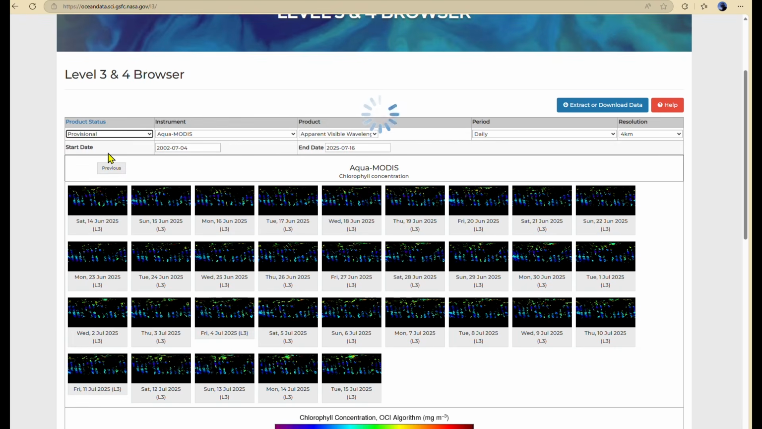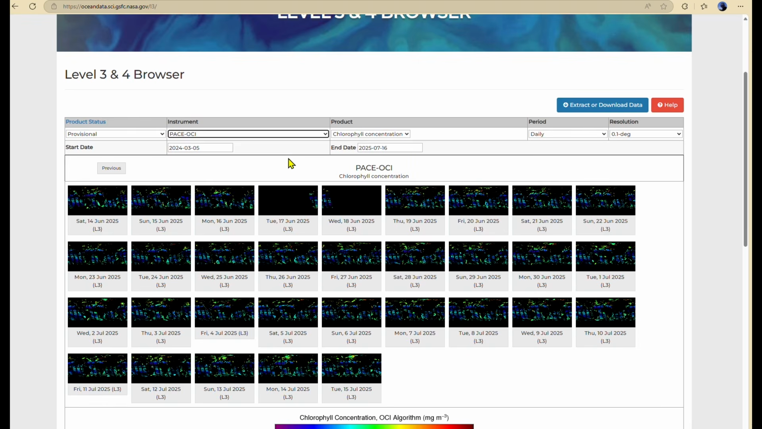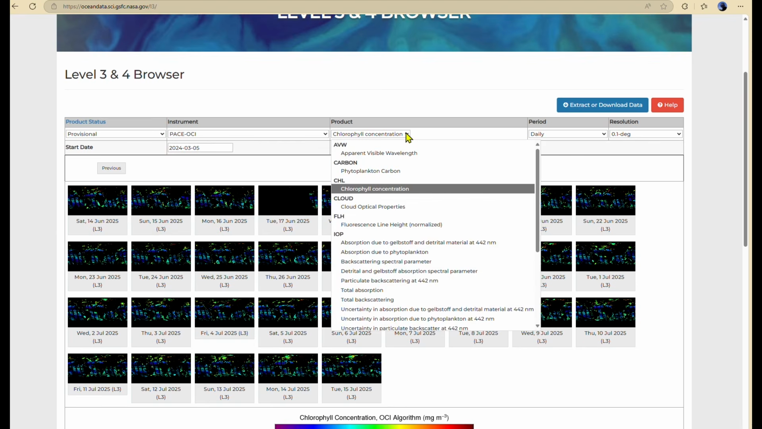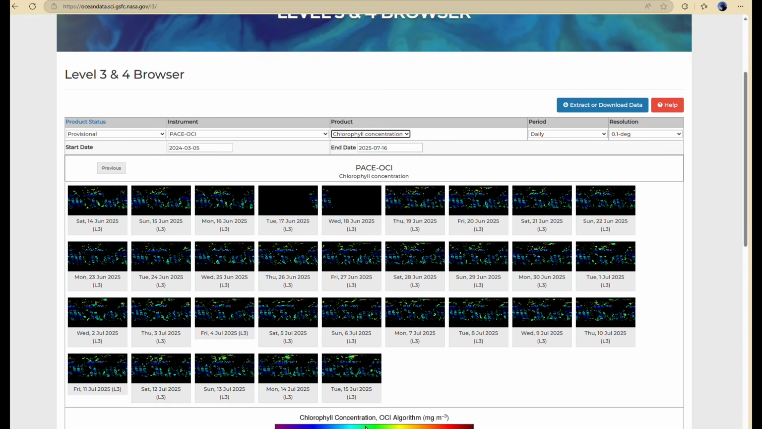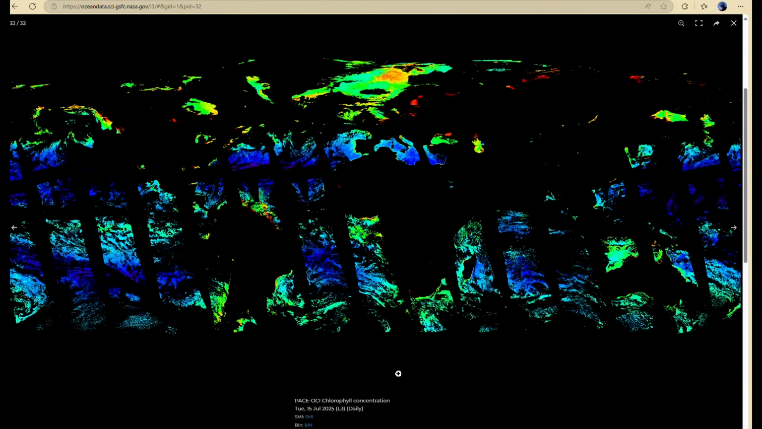So we're going to go here into provisional. And from there, you'll see that now we have the different options for PACE. We're going to be interested in the Ocean Color instrument, of course, for chlorophyll concentration. In this case, there's also other products that are available for you to explore, and feel free to click on those. And you'll see that we get a number of different thumbnails here with the color bar here for reference for concentration. Let's just click here on the one from July 15.